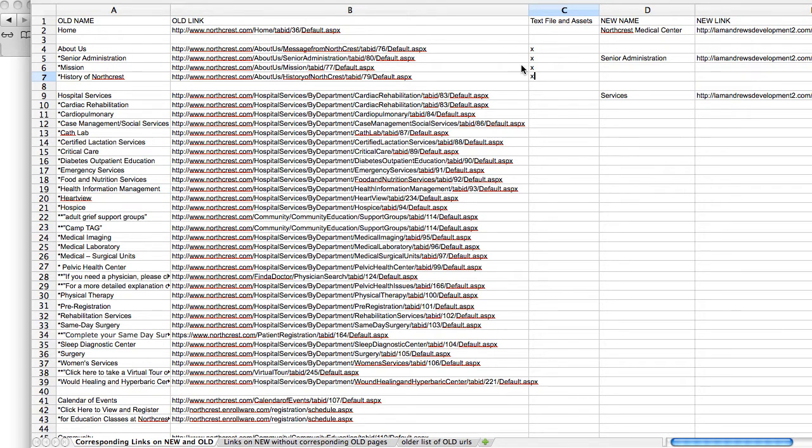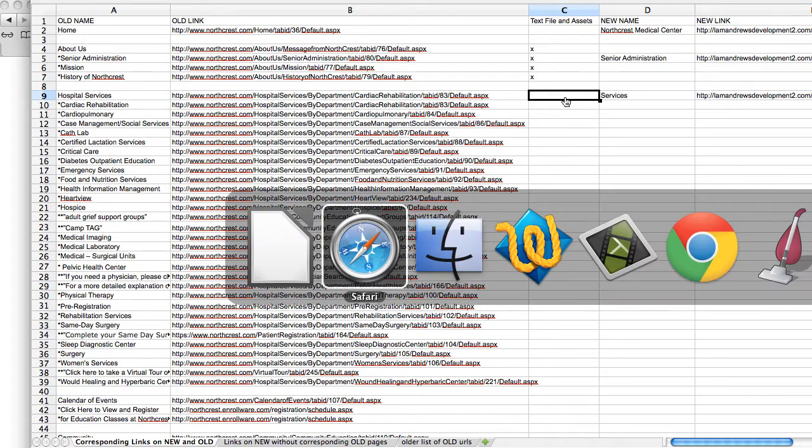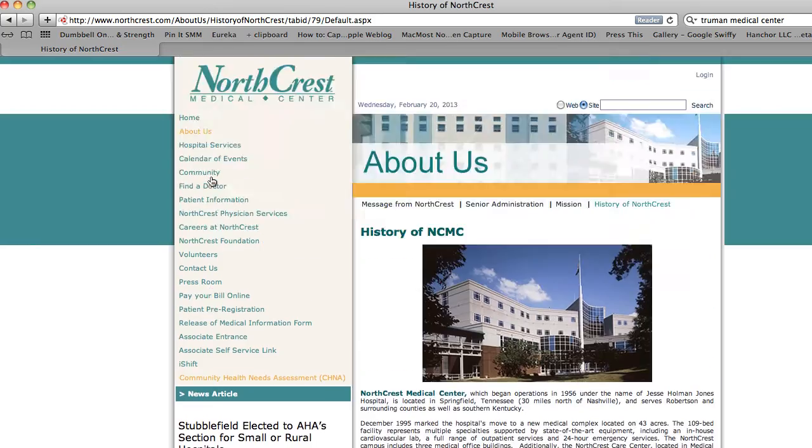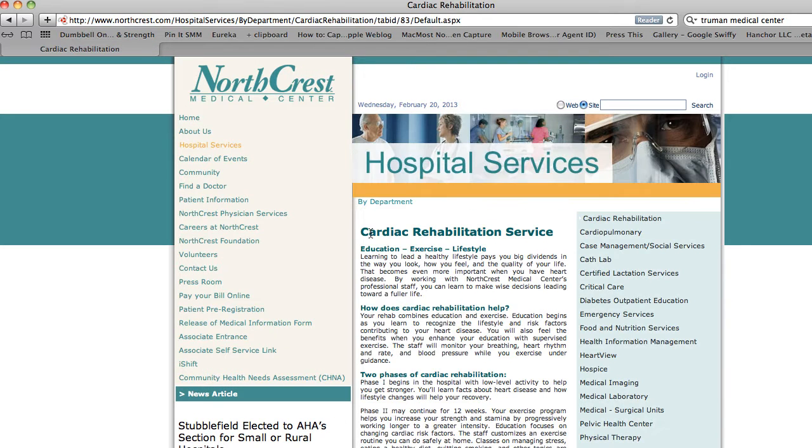I've got all my content in there. So my next one is hospital services. So I'm going to go back over here, and in hospital services, this is the page that comes up. Now this is where sometimes you have to look to see where am I at, and notice that when I clicked on hospital services, the page that I'm on is actually the cardiac rehabilitation page.